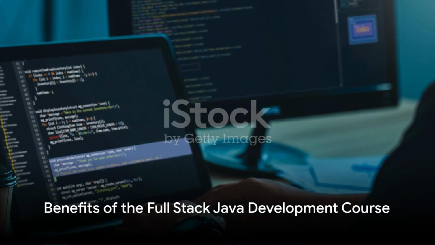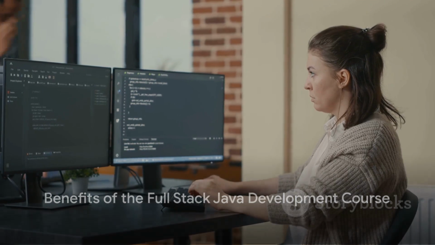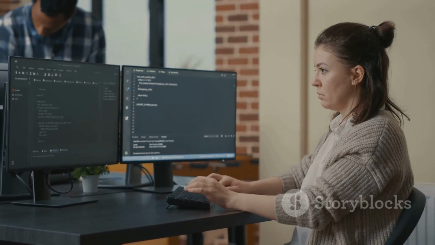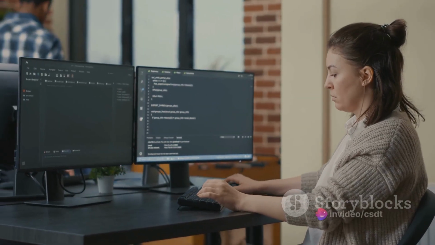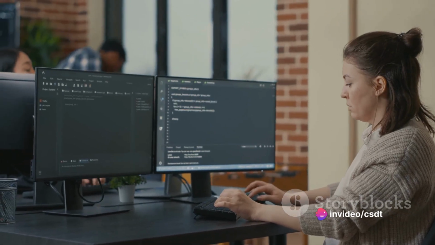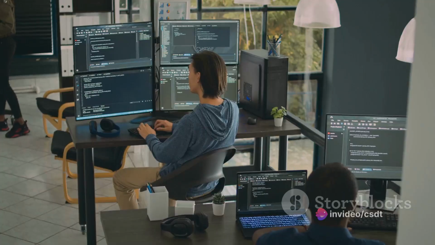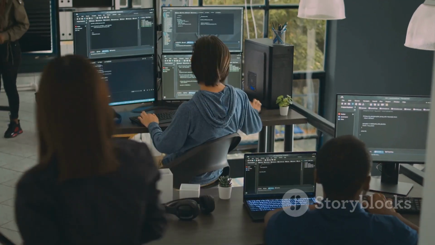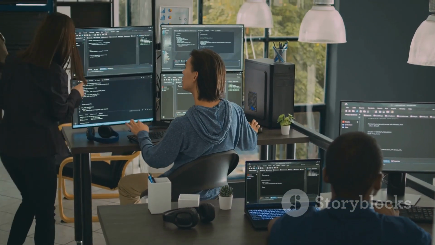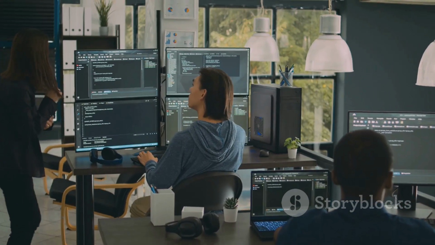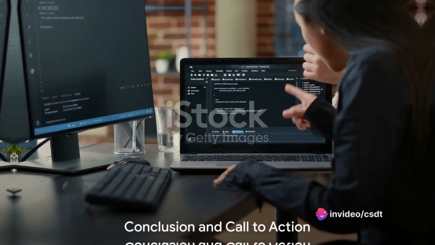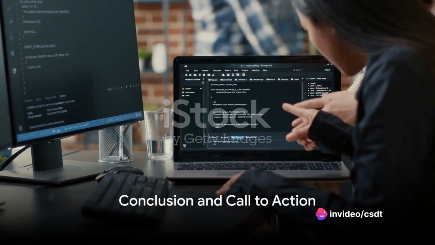Why choose the Full-Stack Java Development course at the CSDT Centre? The answer is simple: real-world project exposure, expert instructor-led sessions, code optimization techniques, and a collaborative learning environment. All of these elements combined create a job-ready skill set that sets you apart in the competitive world of software development.